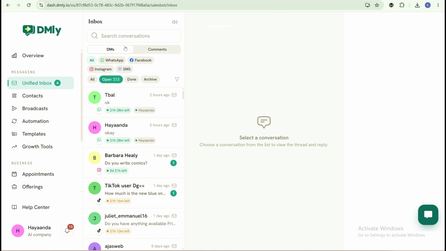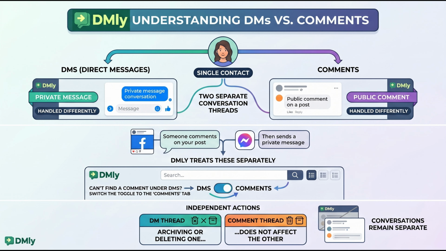DMs and comments. Now, let's look at an important difference between DMs and comments. A single contact can have 2 separate conversation threads, one for DMs and another for comments. For example, imagine someone comments on your Facebook post and then sends your page a private message. DMLY treats those as 2 separate conversation threads because a public comment and a private message are handled differently.